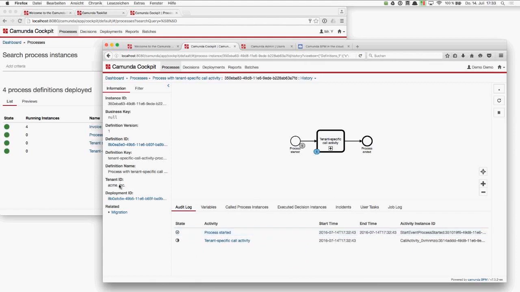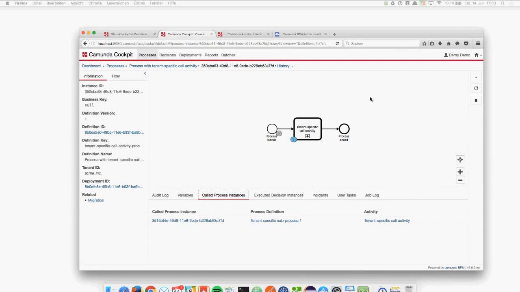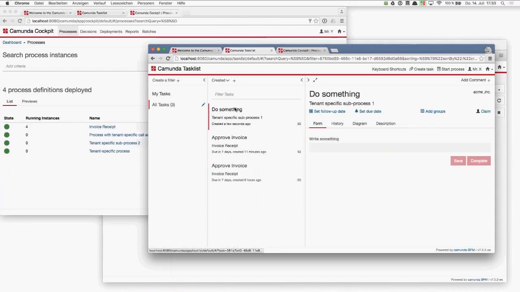We can see the tenant ID has been provided by the global tenant ID provider, and also a call process instance is the one number 1. So that's the one of Mr. X. So let's just quickly claim the task and write something so you can see the process will actually be finished as well. Yeah, just let's write something random. Aliens have landed, or whatever.